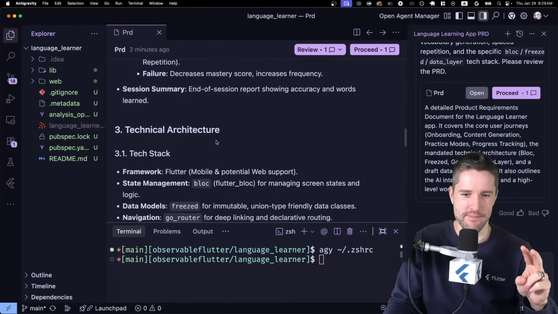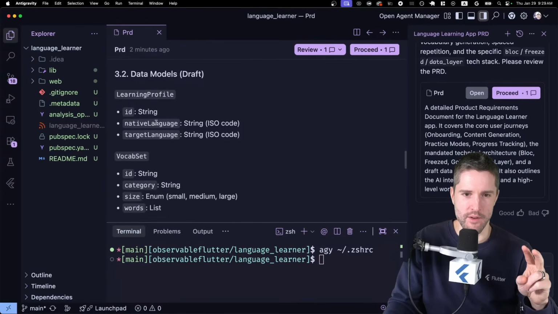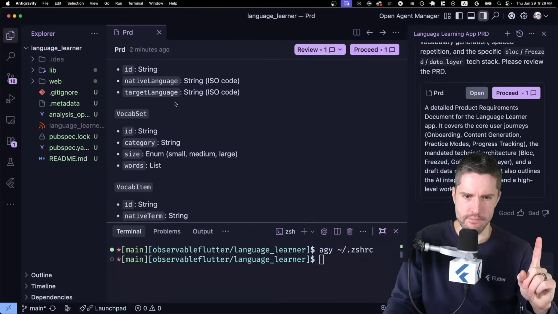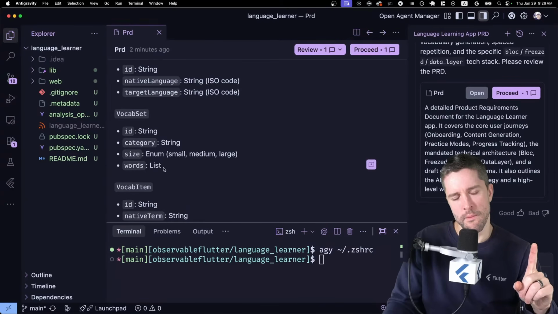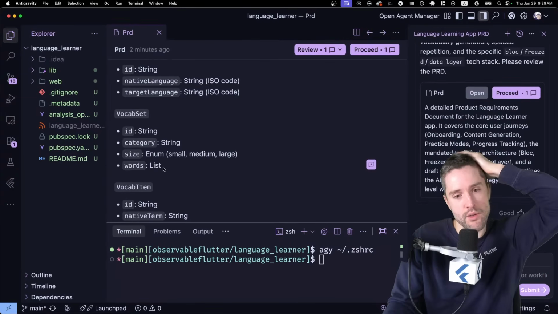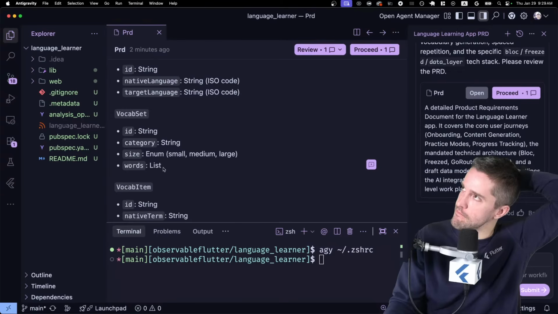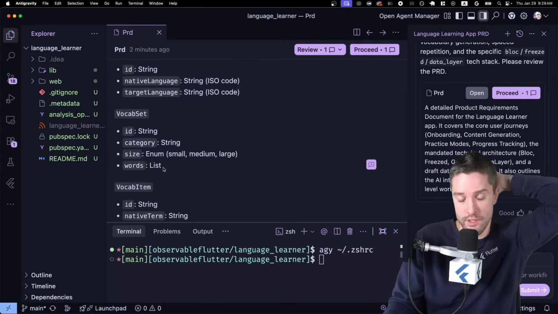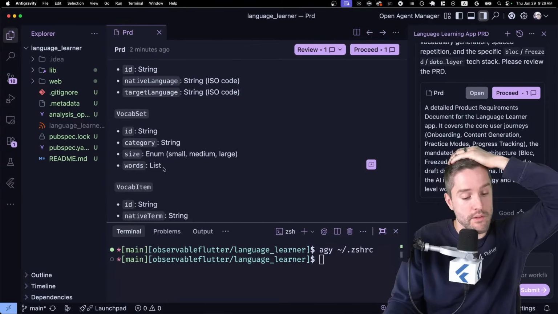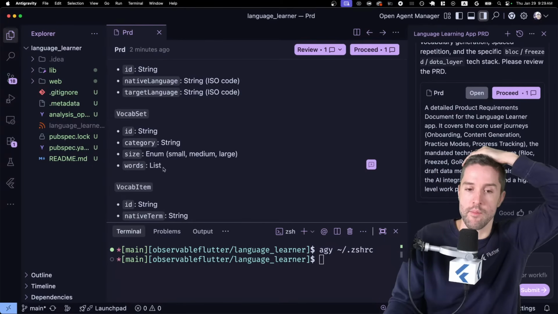Okay, let's see here. So this, yes, okay. Learning profile. I think this is right. This seems reasonable. Vocab set. Okay. Size, sure. Words. This is a list. So, this is interesting. Like, should words be... There's two ways this app could be built. Well, there's a lot more than two, actually, but there's at least two ways this app could be built.